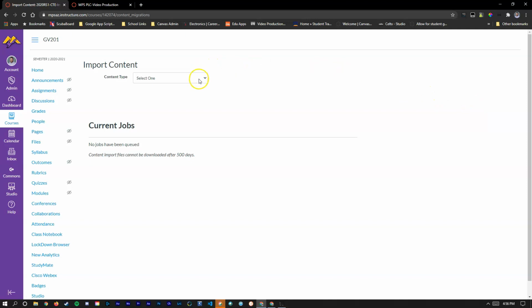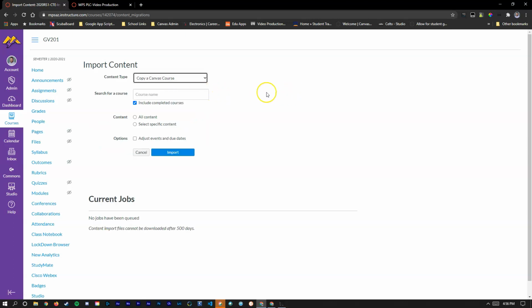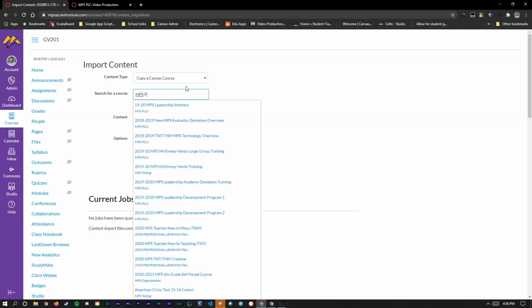Once I do that, I'm going to go to the drop-down box here at the top and choose Copy a Canvas Course. There are other import options, but this is the easiest one if you have your content already inside of Canvas in another course. So let's go ahead and click on Copy a Canvas Course. Then I'm going to type in the name of the course I want to copy from.